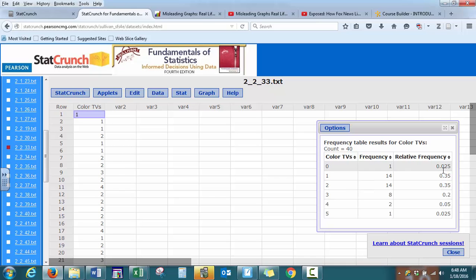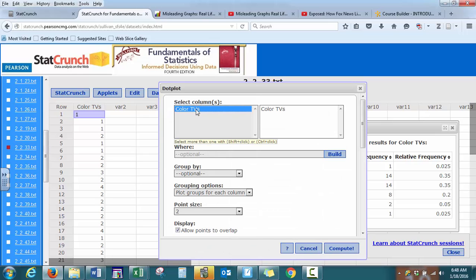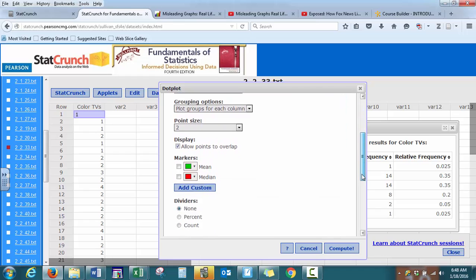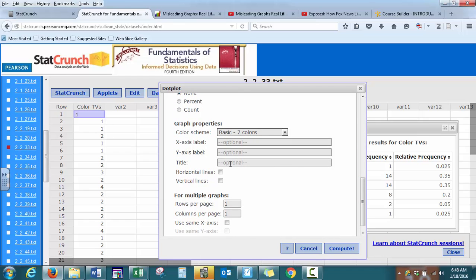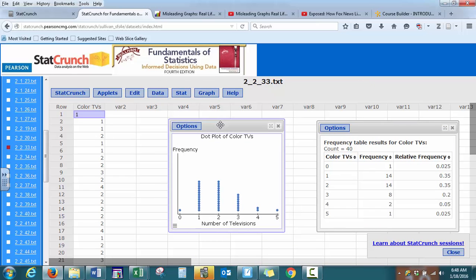The next thing we want to create is our dot plot. We can select graph and scroll down to dot plot, select our variable, scroll down, and with any of your tables, you always want to have a title of your graph. You also want to label your axes. So our X label would be the number of televisions. And the Y axis, we can label this as frequency. And select compute, and here is our dot plot.